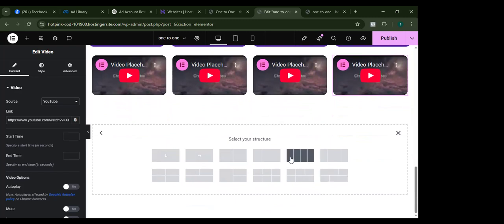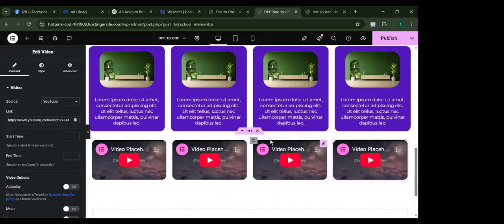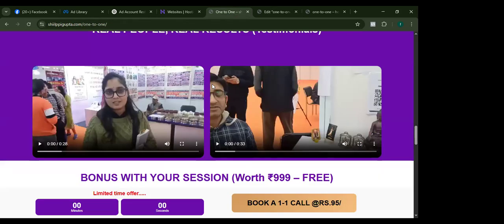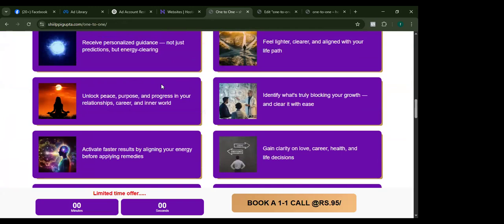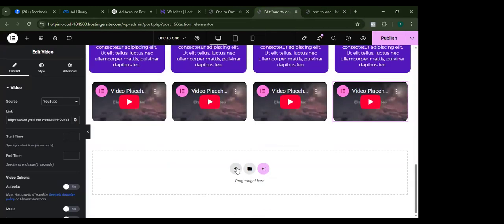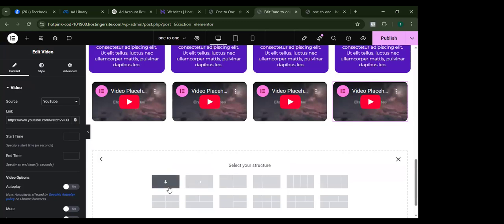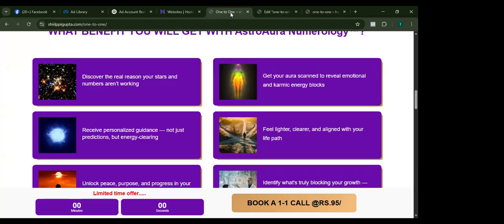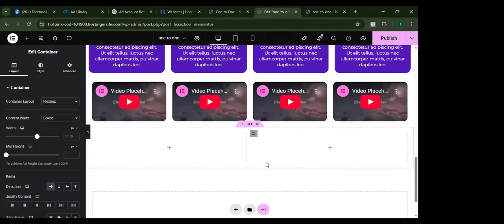There are so many structures you can see. If you go for the four structure, you can go like that. If you go for the two structure, you can go like that. If you go for the three structure, you can go like that. This is the thing. Okay. So after that, that will be done. Here we are using two. Okay, so I put it two.